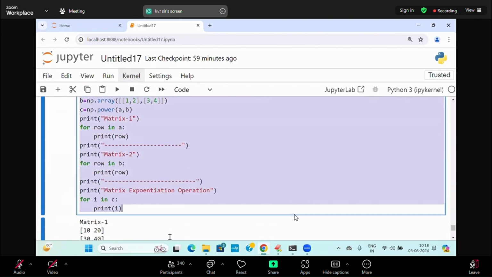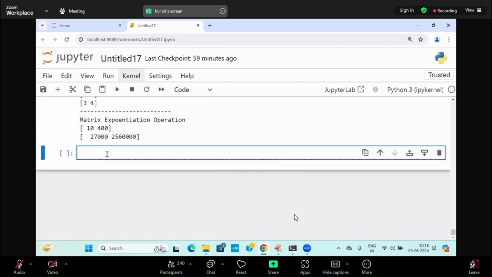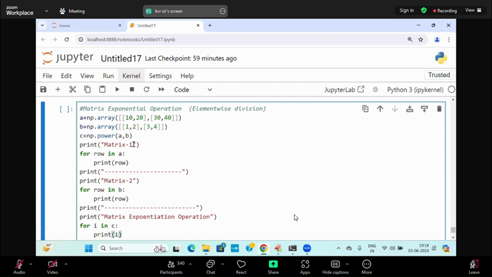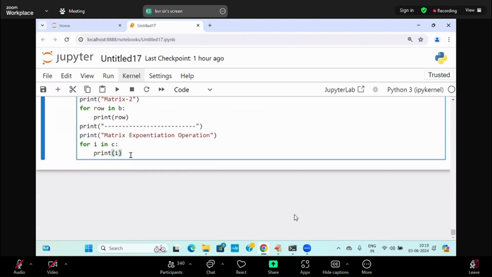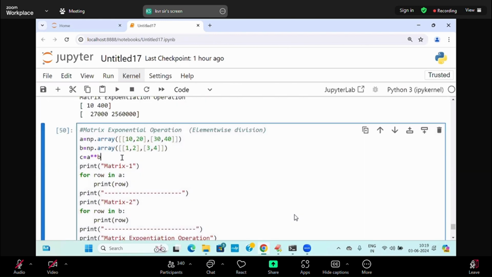Next I'll go to another operation. What is the next operation? A double star B. What does this double star B say? Power of, I am going to take up. What does this power of say? Same to same. With the operator, you are going to get the same result, because I am applying double star. Able to follow?